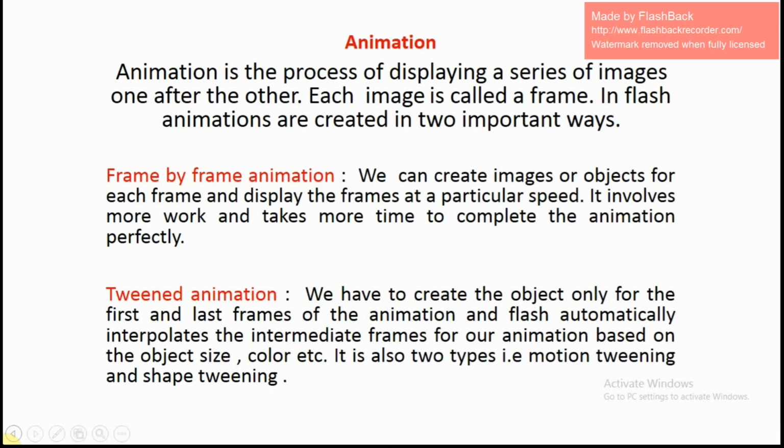So usually we will be dealing with a term called animation. Animation is the process of displaying a series of images one after the other. Each image is called a frame. In Flash, animations are created in 2 important ways. You must have seen the running objects, moving objects. So certain images are being created and you will see them as if they are moving. So it is actually the process of displaying a series of images one after the other.